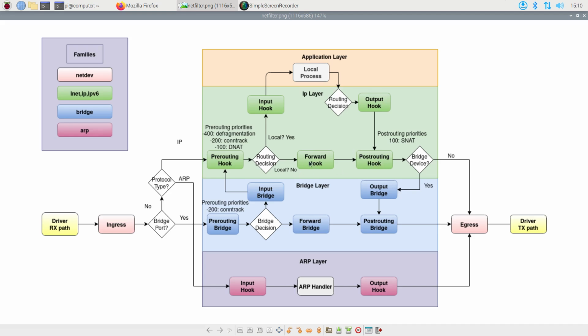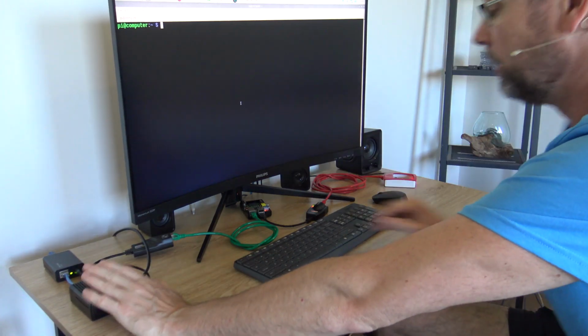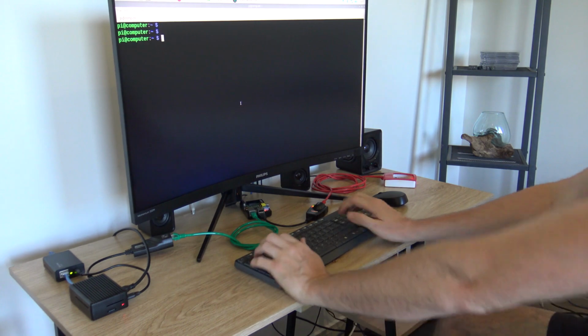The firewall would be done here. That's when we decide what goes through and what doesn't. So I'll just show you this in practice with these Raspberry Pis here. On the Raspberry Pi here, that's this computer here. So where it says computer, that's here.